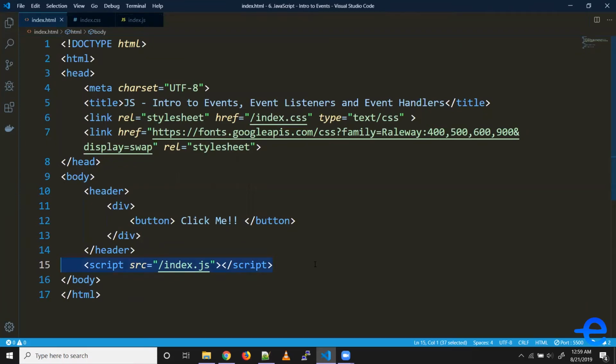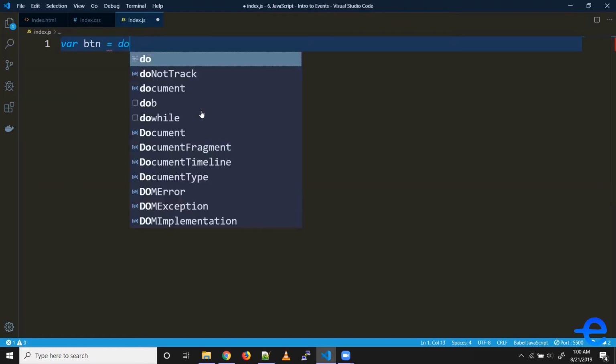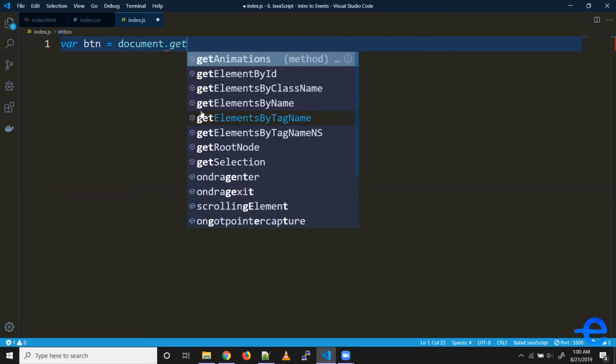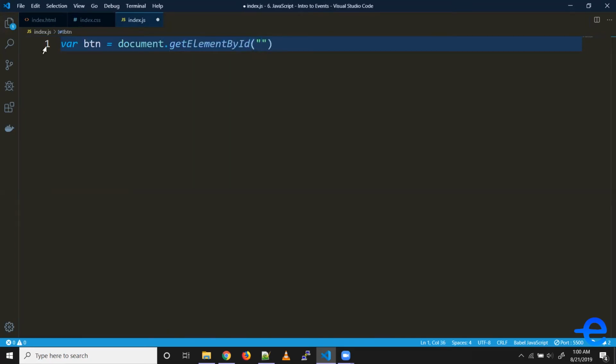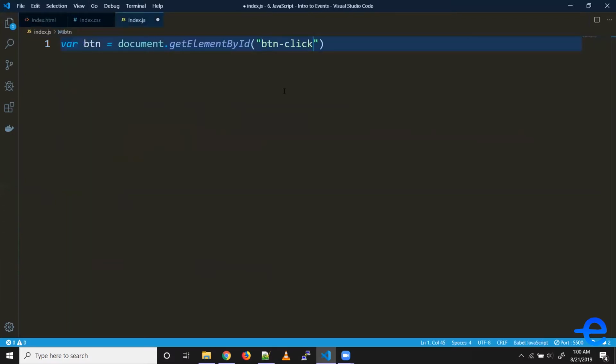So I've already created a JavaScript file and it's imported in my HTML file. Before we can add an event handler to our button, first we need to select the button. So let's do that. Variable, say button, equals document dot get element by ID. Let's give an ID here quickly: button click. Let's copy it and paste it here.